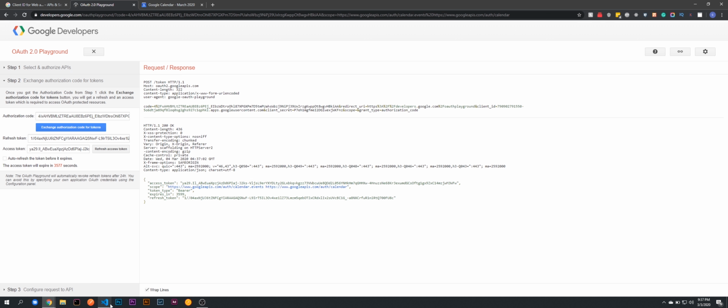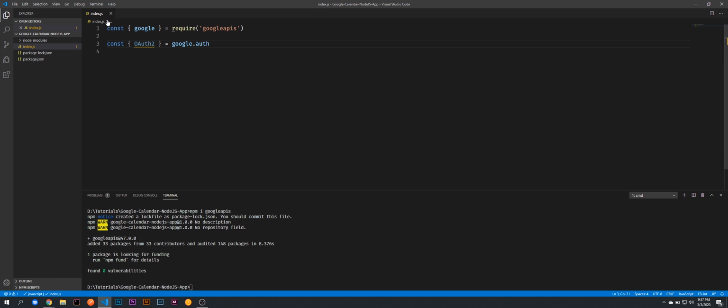So let's hop back over into our index.js file here, where we've declared OAuth2 is equal to Google Auth. And what we're going to do is we're going to declare a new OAuth client. And how we're going to do that is we're going to declare a constant value, and we're going to set that to OAuth2 client, and set that equal to new OAuth2.